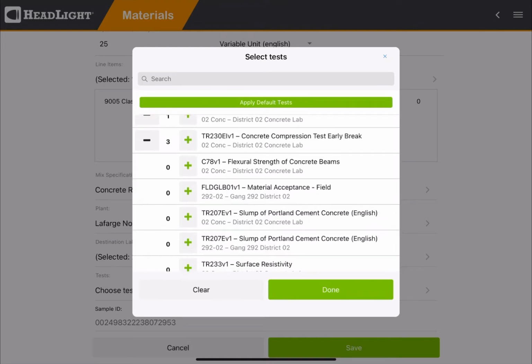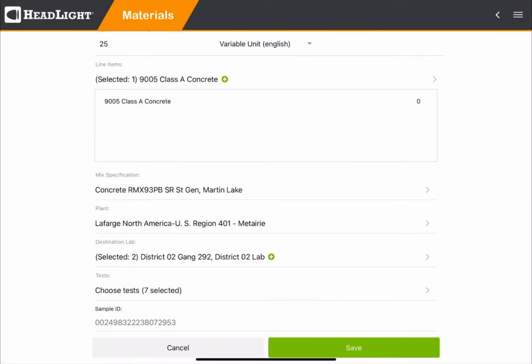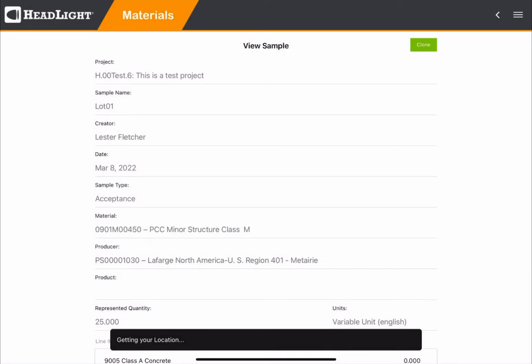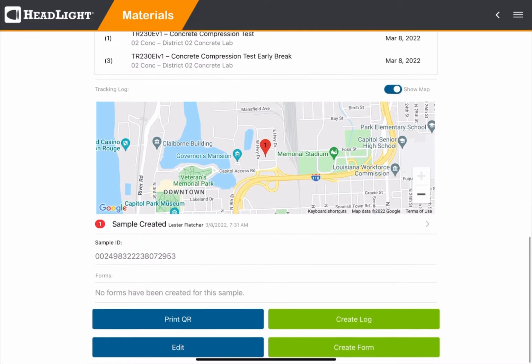You will add your slump for your unit and your surface resistivity. We're going to select save. And you have completed the sample ID needed.